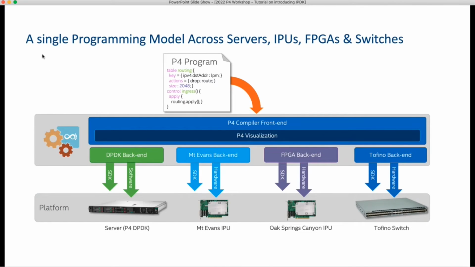This is the vision that we had right from the beginning of our work on IPDK, that we should be able to write a single P4 program that can then be used on multiple targets by compiling with different P4 compiler backends. A P4 DPDK backend will allow that code to run efficiently on pure software. Mount Evans backend will permit that code to run on the Mount Evans IPU. The Tofino compiler backend will port it to the Tofino architecture. And the FPGA backend will make it run with different FPGA IPUs, such as the Canyon family of products.